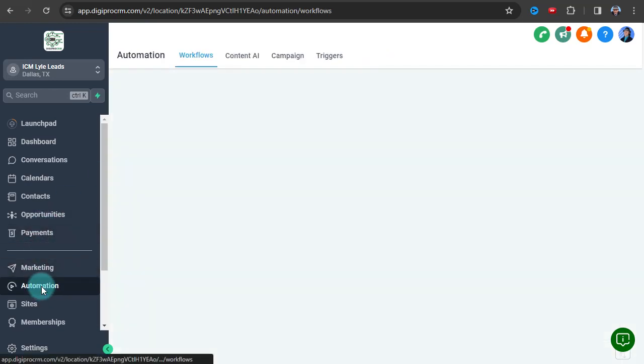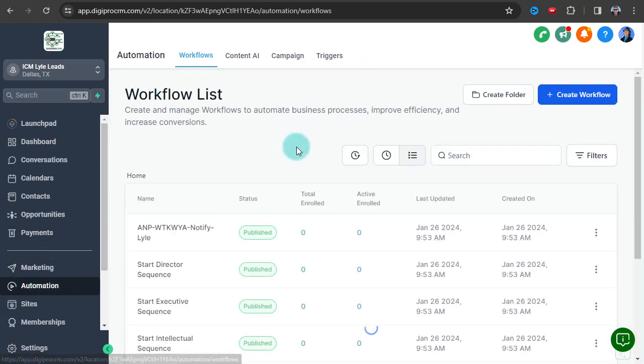Let's go to automation. Lots of people want to know about automation. How does it work? What do you do? Let's keep it really simple here, okay? You do have an AI session, you do have campaigns, and you do have triggers. All of these can make things happen, okay? But we're going to focus here on this workflow.